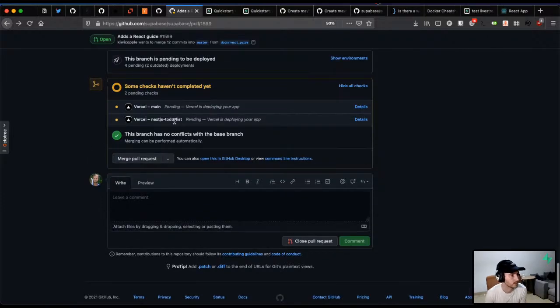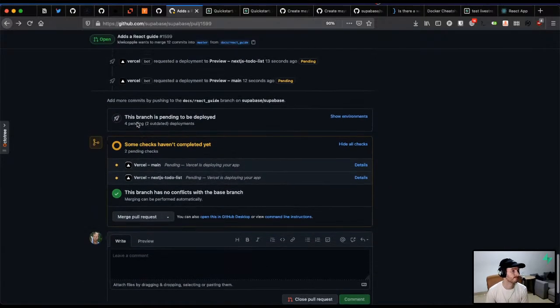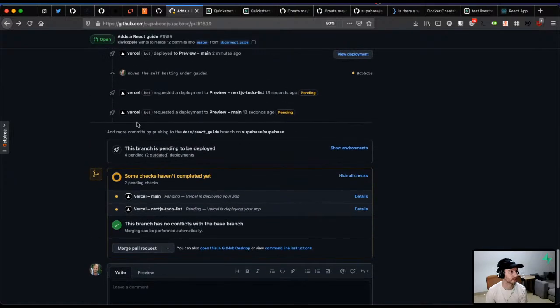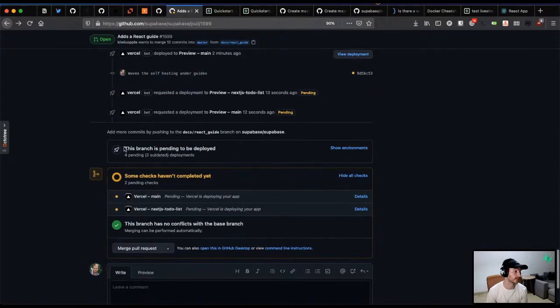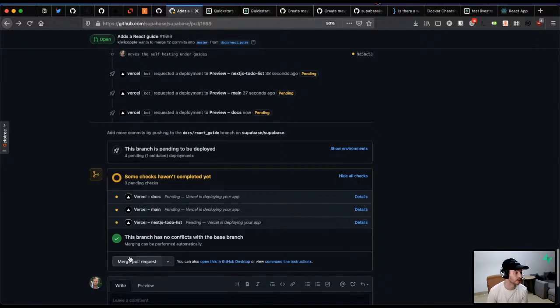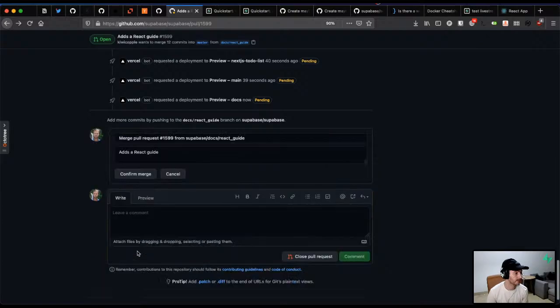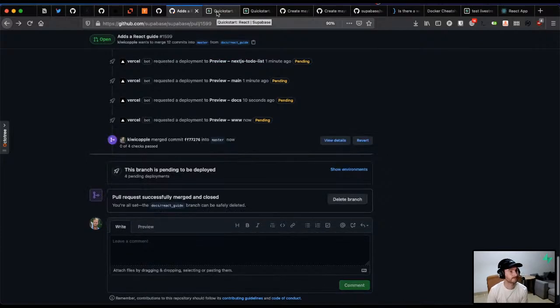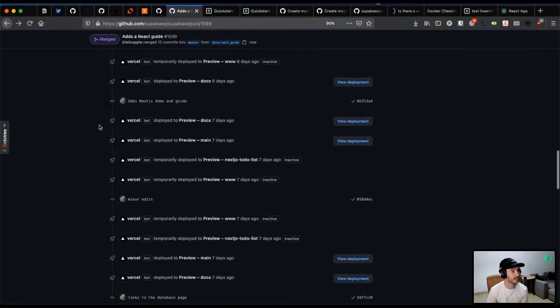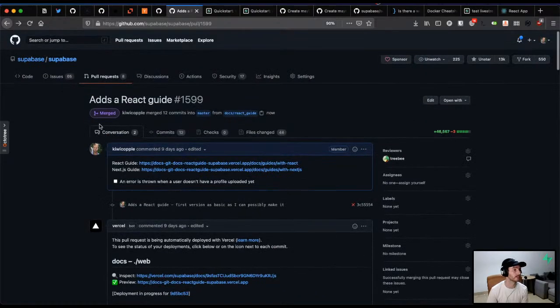So as soon as this is done, then we should be ready to go. In fact, just because there are people hanging out, and I don't want you just hanging out needlessly, I'm going to merge this because I think it's going to be done. Should be good. Let's confirm the merge. Now what that is doing is it's just pushing everything to our main branch.